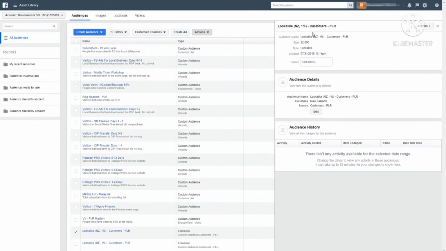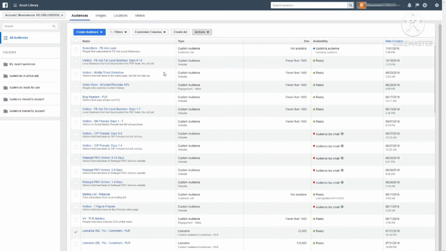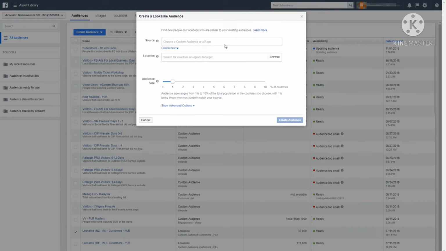Now, if you don't understand the terminology just yet, that's okay. I don't expect you to catch everything in one go. And like I said many a time throughout this whole training, practice makes perfect. So you know what? Let's go create a lookalike audience right now by going to the top left, selecting lookalike audience, and we're going to choose a source.